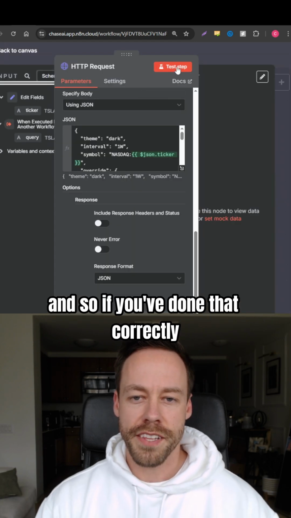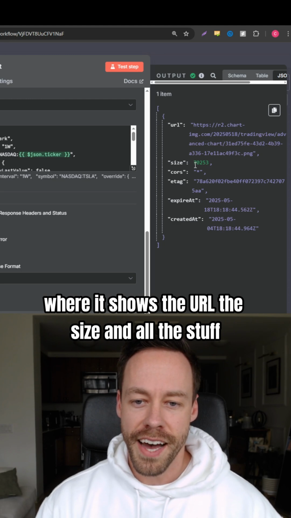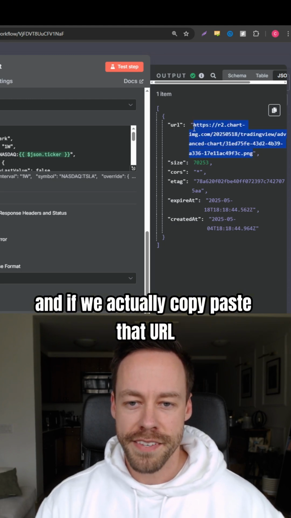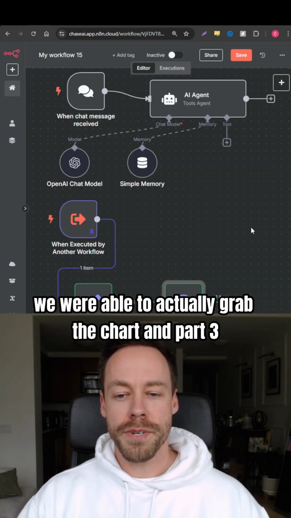And so if you've done that correctly, when you hit test step, you should get something like this, where it shows the URL, the size, and all the stuff. And if we actually copy paste that URL, we can actually see the chart we got. So that's it for part 2. We were able to actually grab the chart.